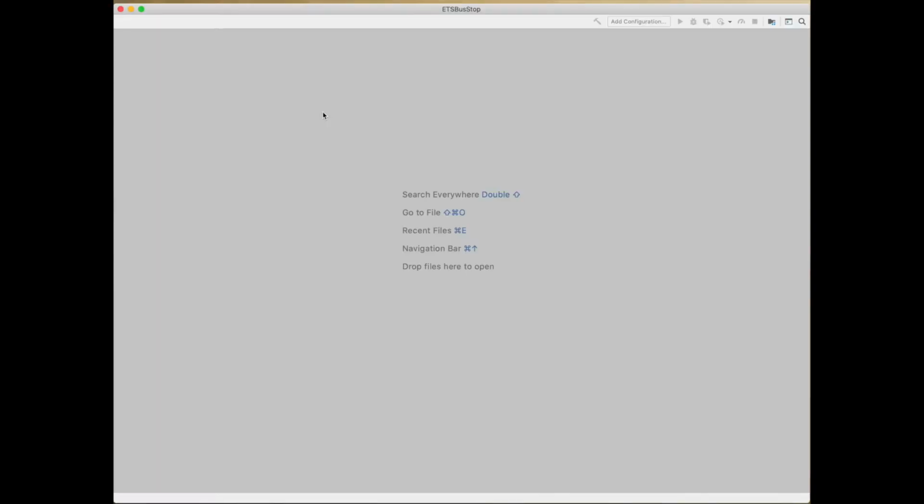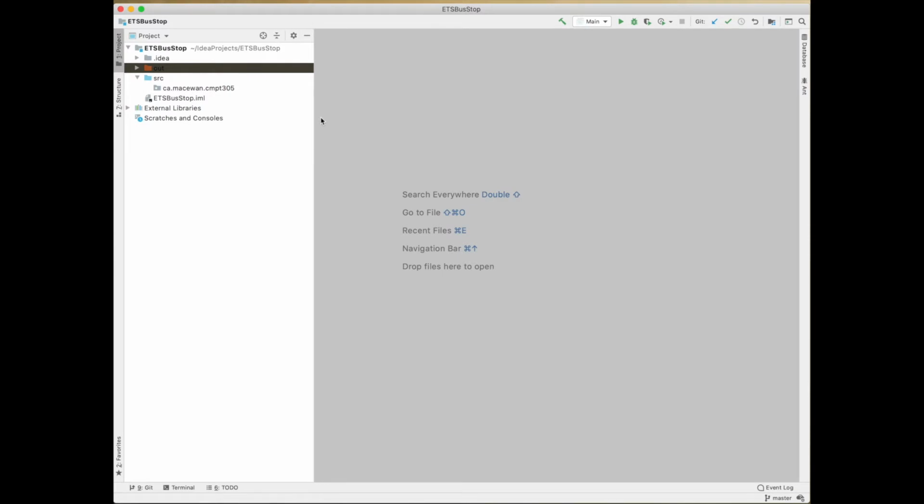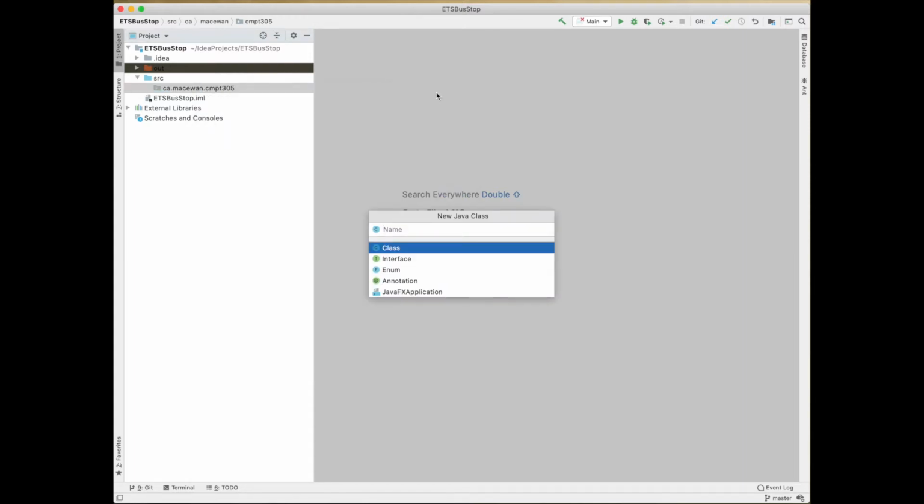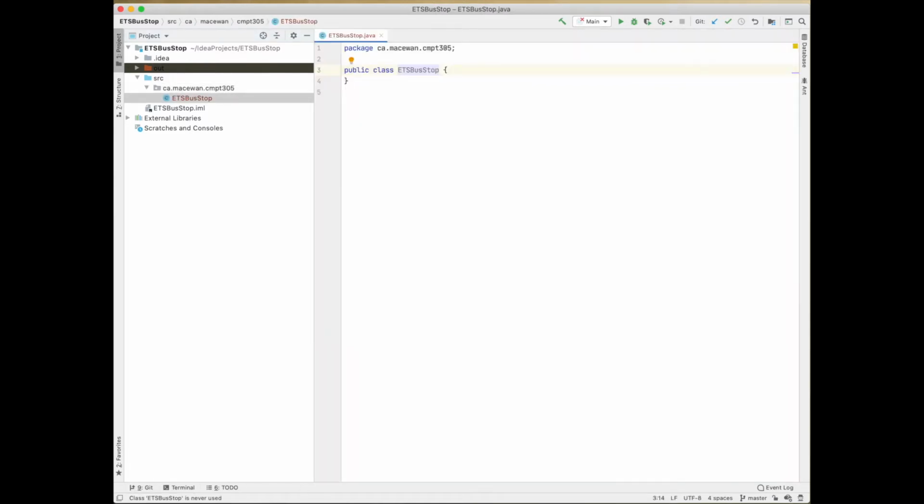I already created an empty project, so I'll open my project and demonstrate how to create a Java class. As you can see, in the source folder, there is already a package called ca.makeevent.cmpt305. Recall that a package is just a directory structure to organize our code and to avoid naming conflicts. For this demo, I will create a class named ETSBusStop to represent bus stops in Edmonton.